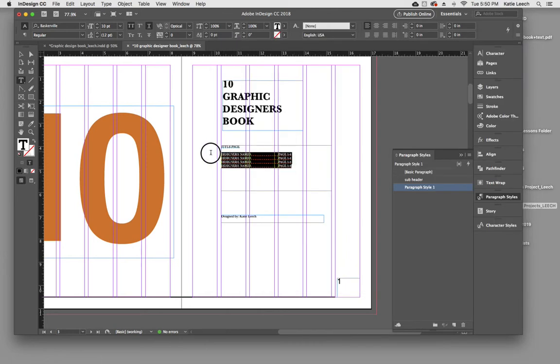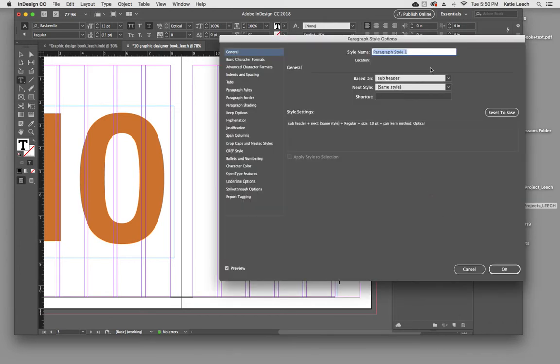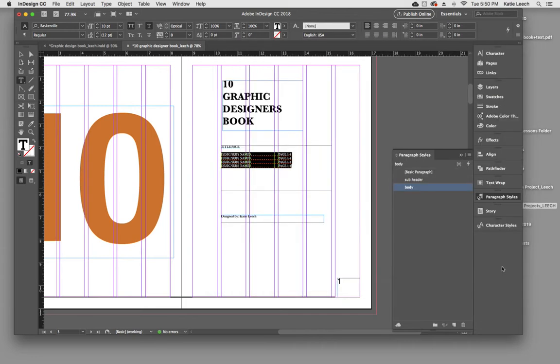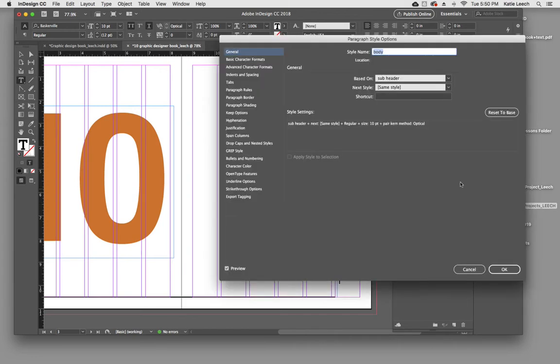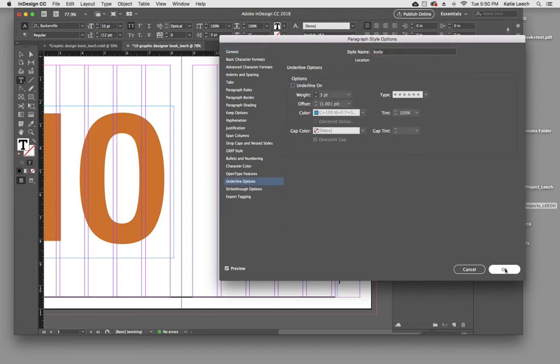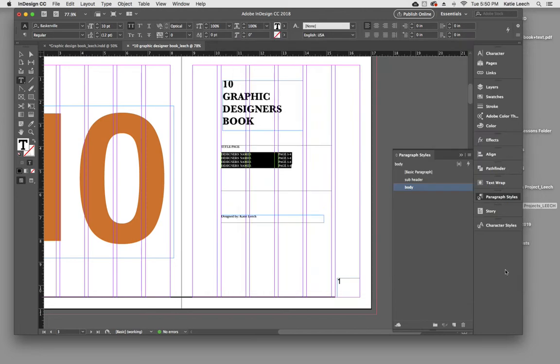Now it should have made this, call this body. It's the main copy, it's the body copy of it. And just make sure the underline is off, because it might have taken the characteristics of a different typeface.